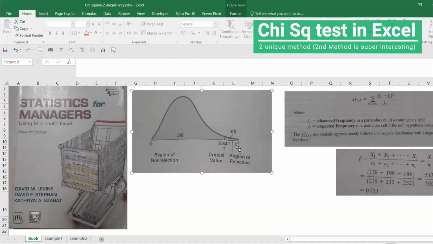So this is something called x square we're going to learn, and the difference between the critical value and the region of rejection. We all know the confidence level is 0.95, that is 95% confidence, and the level of significance we are going to keep at 0.05. That will give us the confidence level of 95%.